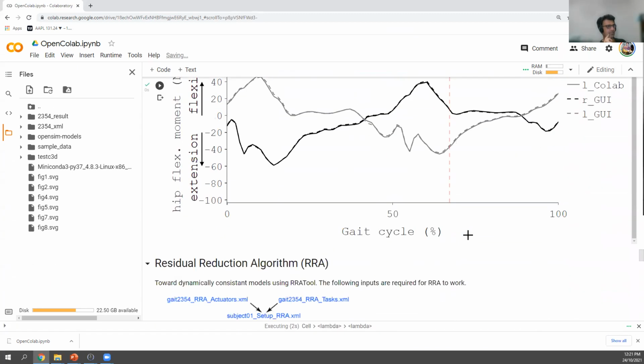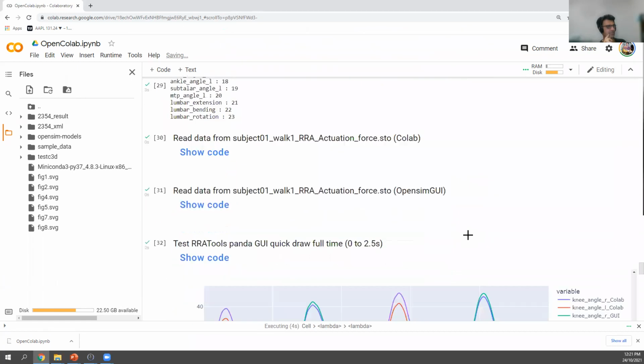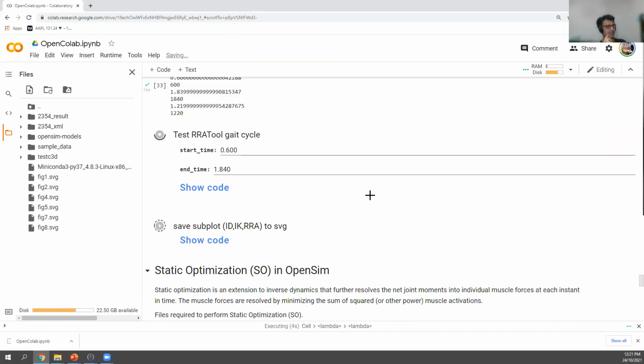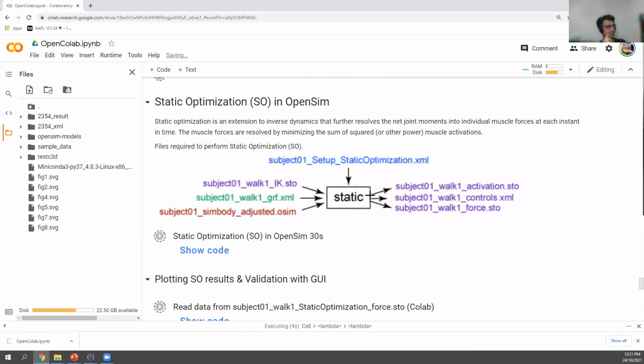All right. I believe inverse RA should be done by now. Yep, we can see here it's done. SO should be done by now. But state computation is taking time, though it should be quite fast. But then for CMC, be mindful that it takes time, like what you noticed in the GUI.